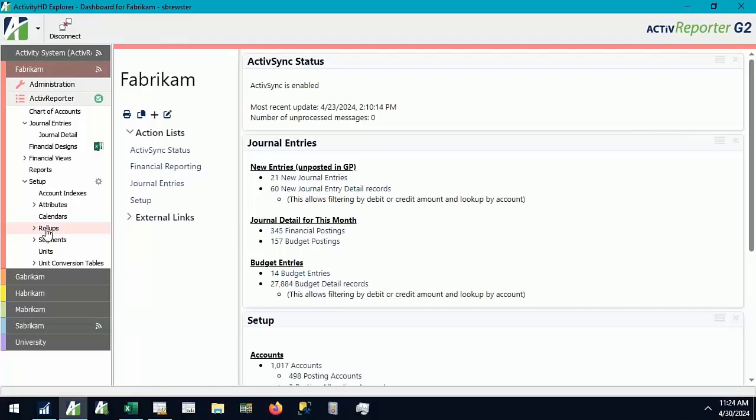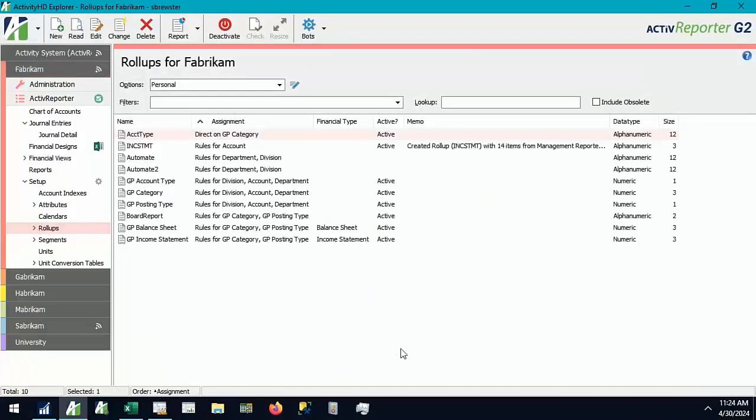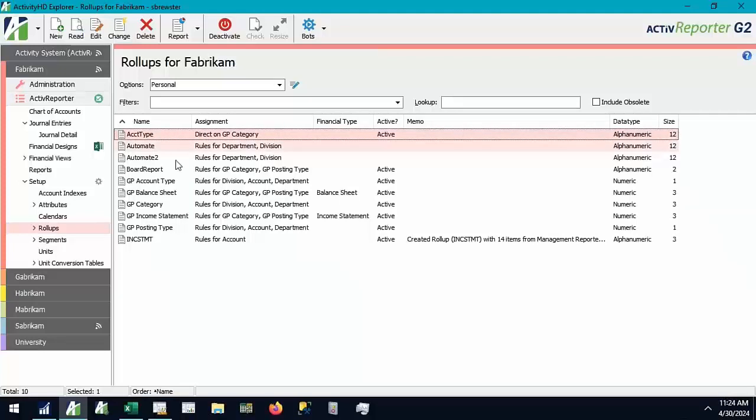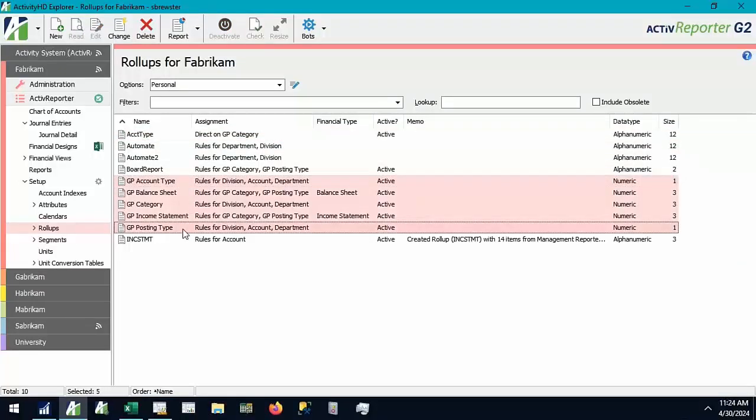In ActivReporter, I can go down to my setup section and go to what we call roll-ups. Roll-ups are ActivReporter's version of row definitions. Now, out of the box, before you do anything in ActivReporter, you are going to have access to these roll-ups that are all built off of information that's on the account card in GP.